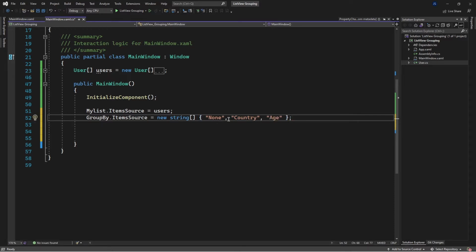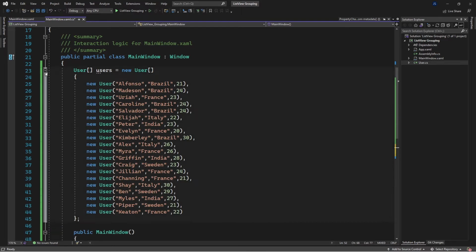Now you can see I haven't specified name here because I do not want to group by name. Now the reason for that is because inside this list of users, all the names defined here are distinct. They are unique. So trying to group by name won't be of any use.